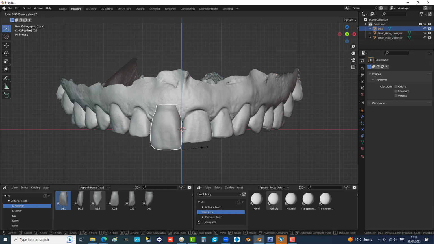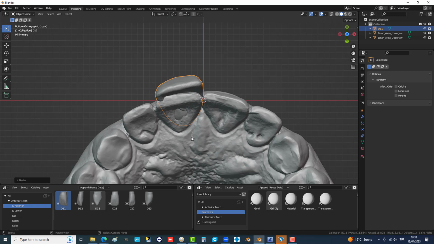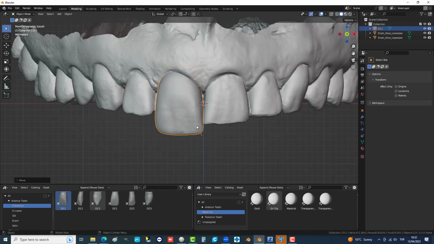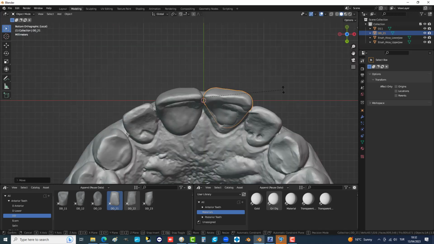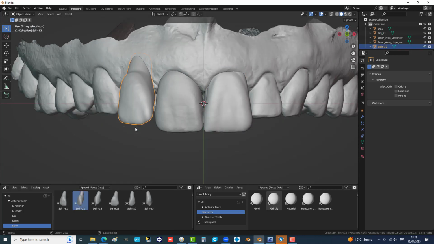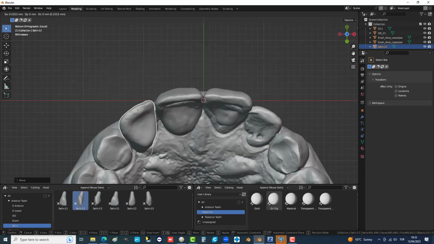Blender Asset Library is a collection of pre-made 3D models, materials, textures, and other digital assets that can be used in Blender projects. Blender software can be used to create 3D models of teeth and prepare mock-up. These models can be used for visualization, patient education, and treatment planning. Using an asset library can save time and effort in creating mock-up models.